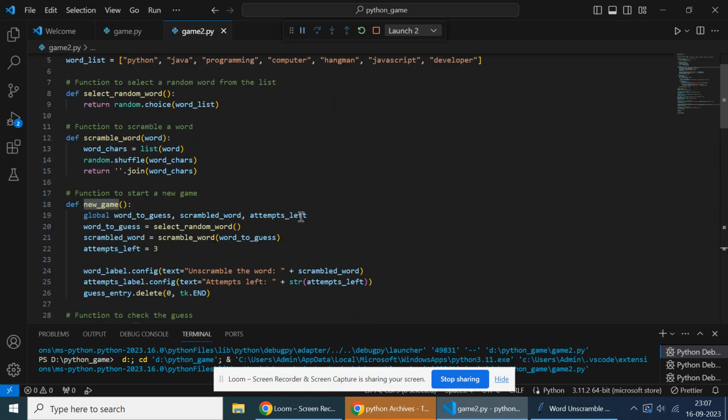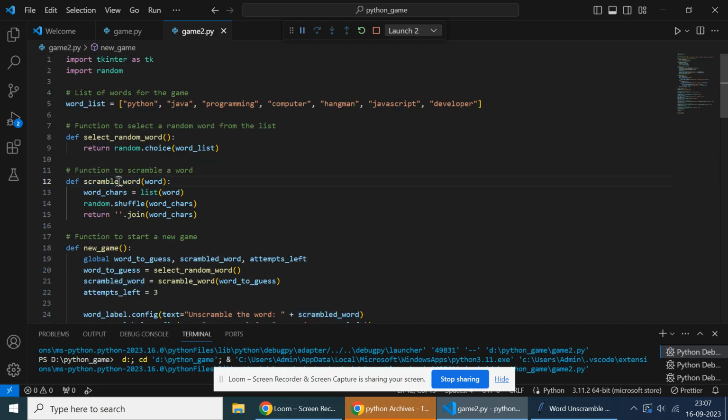So what's there in the new game function? As usual, it will ask the user to guess, and it will show the scrambled word. This word is created by the scramble word function. It will pass a random word.